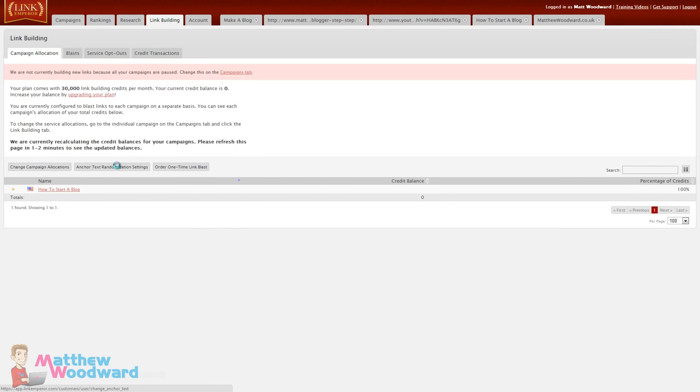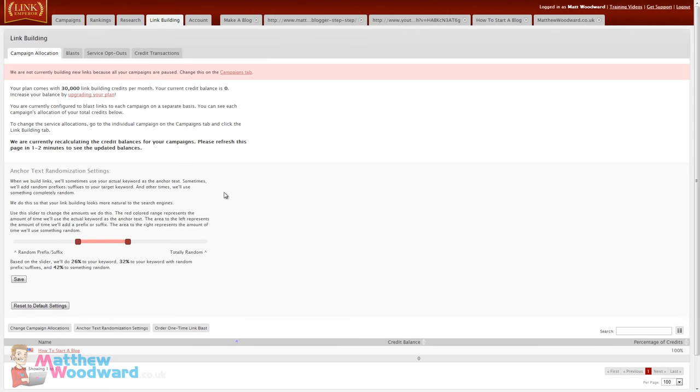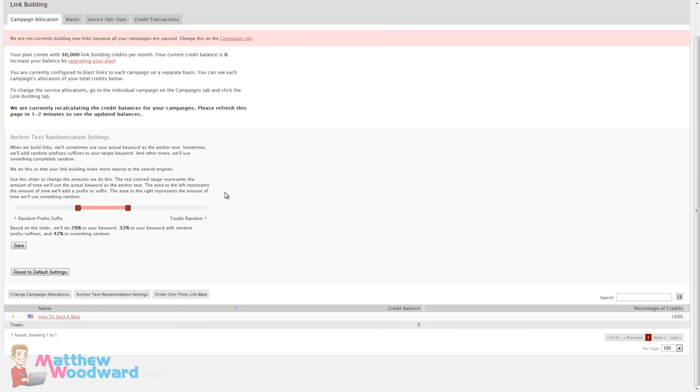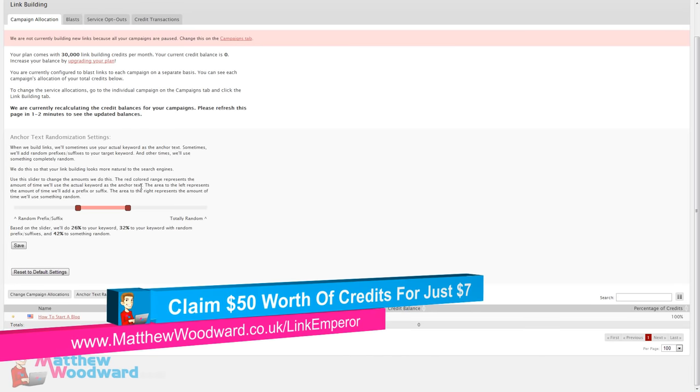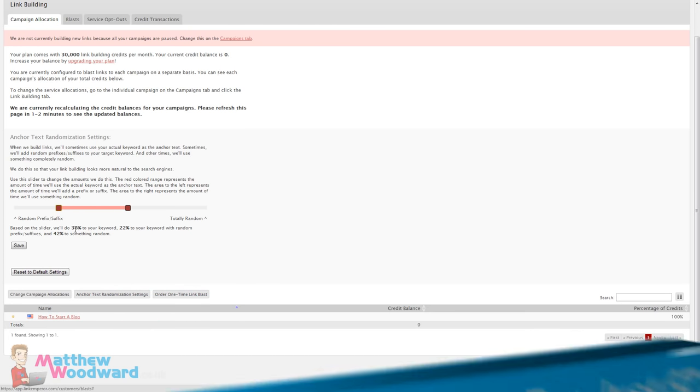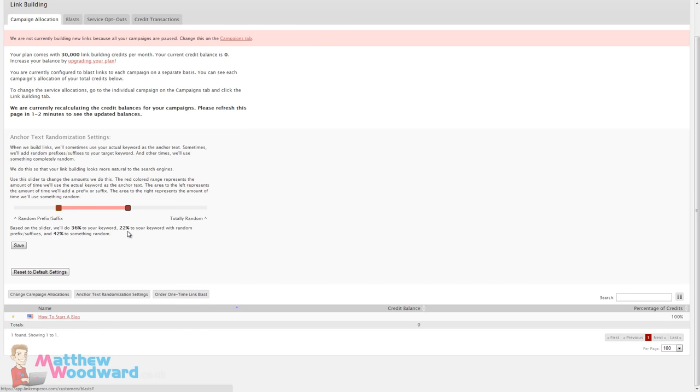Next, anchor text randomization settings. Now, this is to help protect against Penguin, so you don't end up with lots of exact match anchors and a high percentage of them. And if you move this slider around, you can see down here, based on the slider, we'll do 36% to your keyword, 22% to the keyword with random prefixes and suffixes, and 42% to something random.